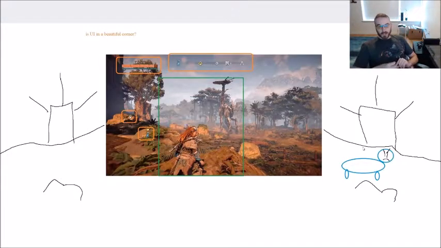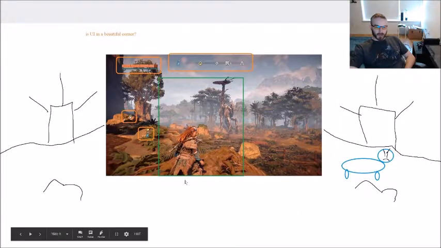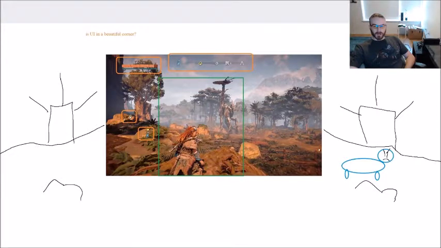So going back to Horizon, this is an example of a beautiful corner. I just took a screenshot from Horizon and put it into the PowerPoint. Ideally, your beautiful corner would just be this green outline, and you wouldn't have to worry about all of this background. I actually don't know if UI elements are included in a beautiful corner. If anyone that is deving right now knows the answer to that question, feel free to put it in chat.